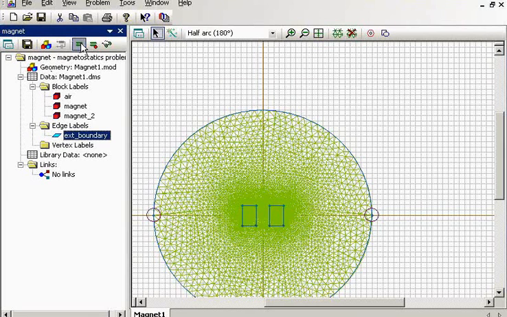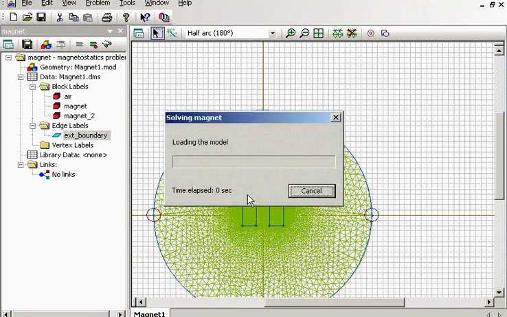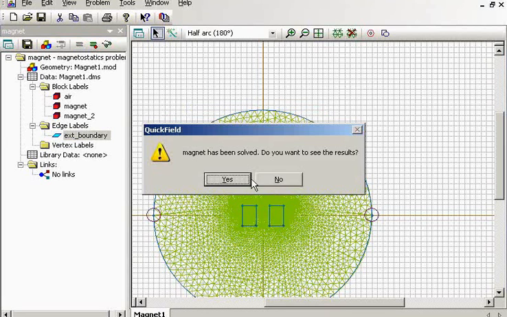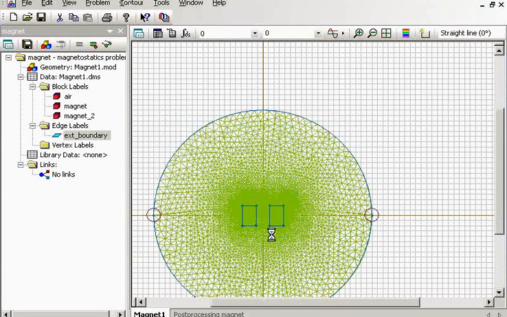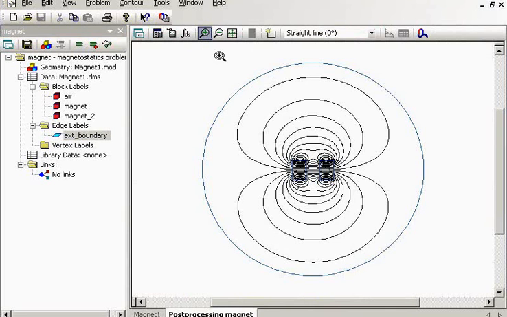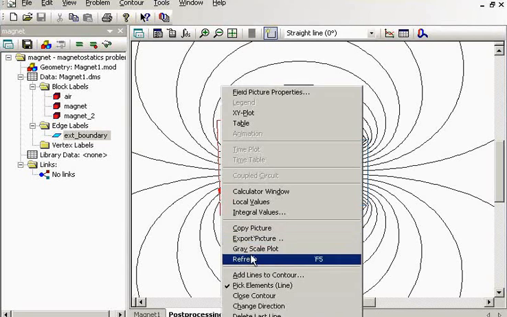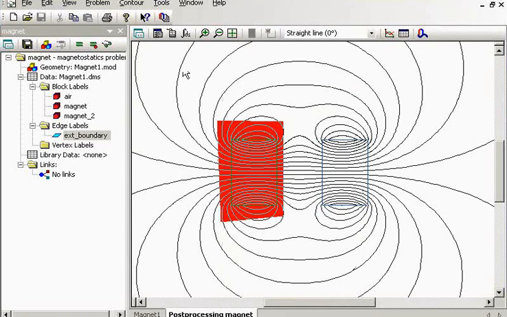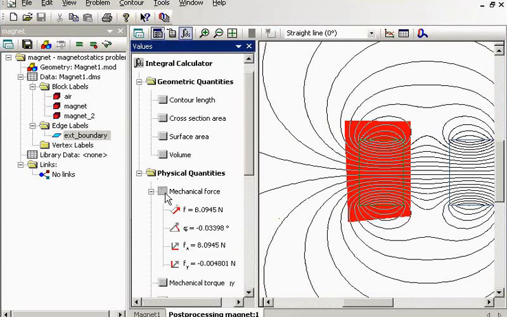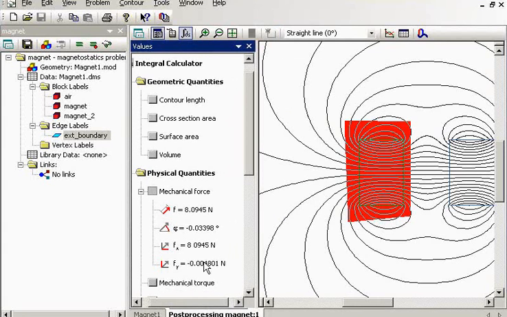Let's solve this plane parallel magnetics problem. That's the magnetic field picture. These magnets are attracted. You can see that the horizontal component is much more than the vertical one.